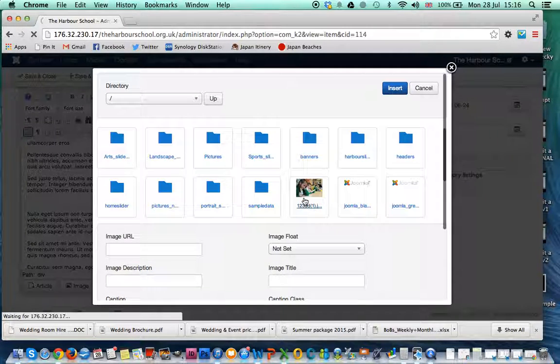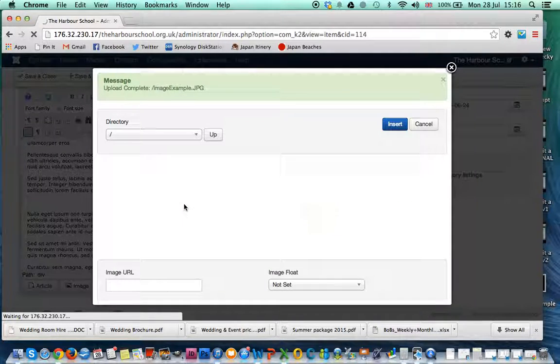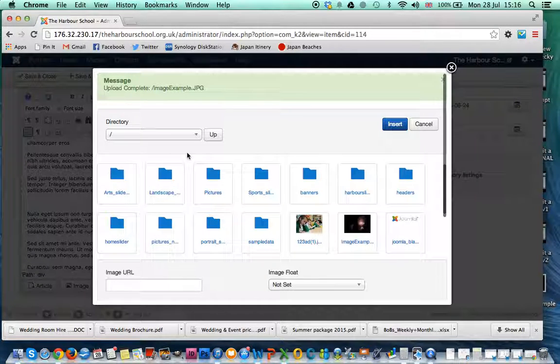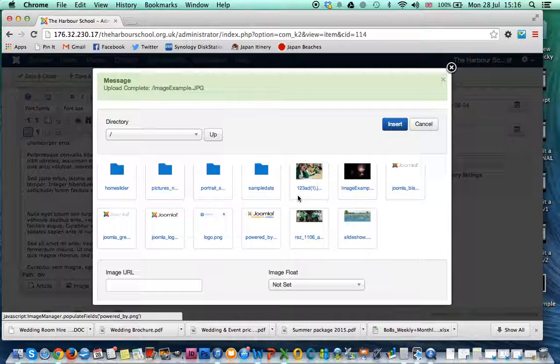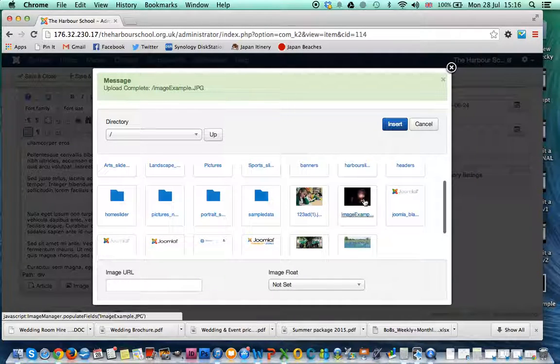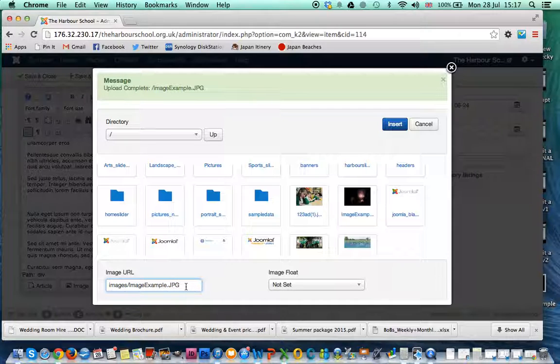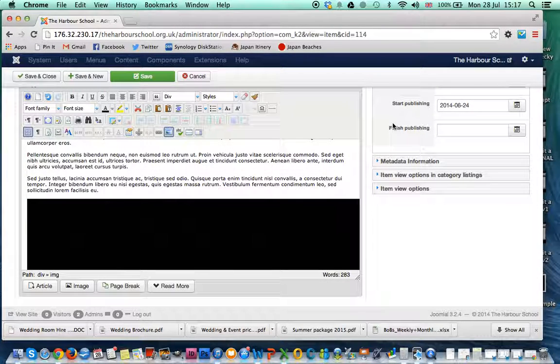Now the upload can take a few seconds or a couple of minutes depending on how big your image is, what the size is, but you'll know when it's been successful because it will say upload complete and you'll get this green message up in the top left hand corner. So that's been uploaded to the Media Manager now, and you'll see my image is there. So all I need to do now is click onto it. It will appear in this box here, the name of it, and then you just need to click Insert.